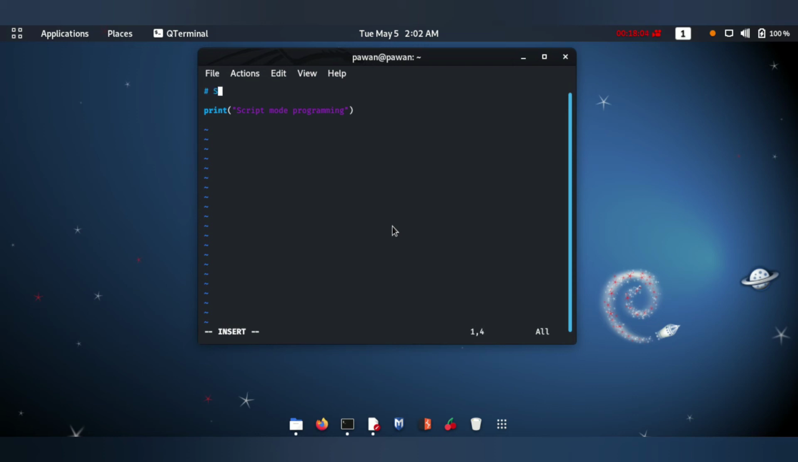Now I'm going to show you a single line comment. Okay guys, the use of hash. This is the single line comment. And guys, if you want to use triple quotes, it means you can use multiple lines, like interactive mode comments, and the script mode comment. I'm sorry guys, script mode programming, my mistake.